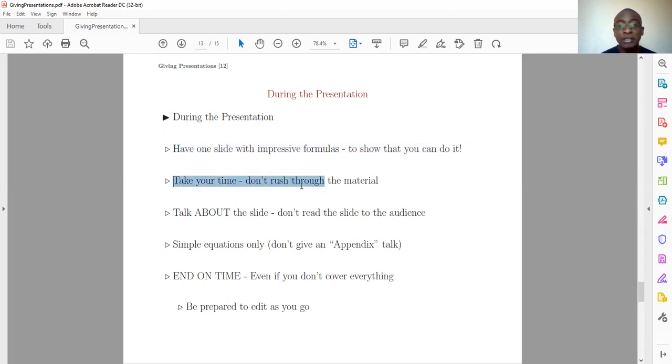Then you must take your time, don't rush through the materials, then talk about the slides, don't read the slides to the audience. Please, guys, this is a mistake students do. Don't keep reading statement after statement. It's like you are just helping the audience to read. Just have it in your mind so that you present looking at them as they confirm whatever you are saying from the slide. Then simple equations only, don't use complex things.